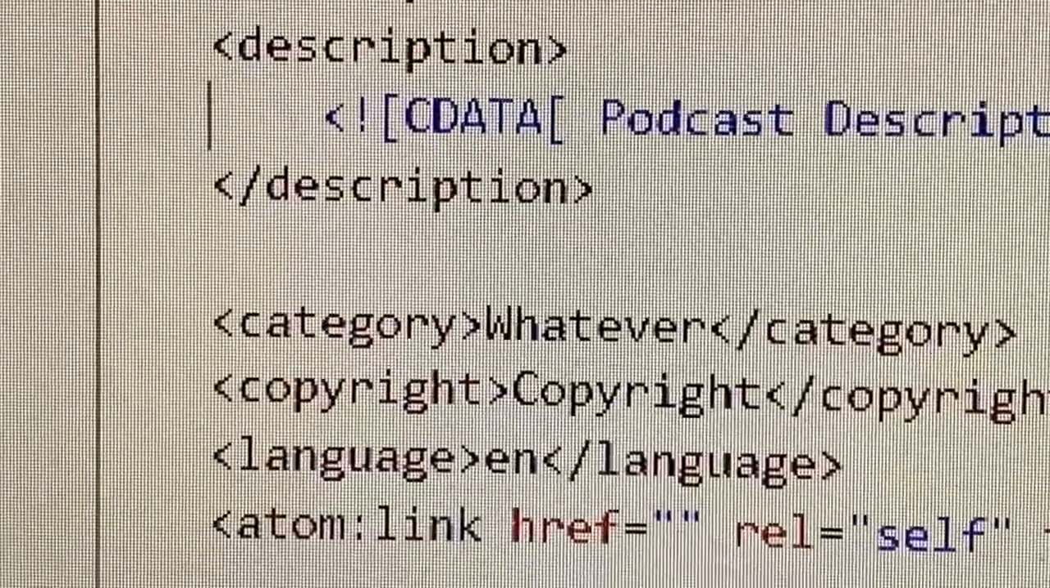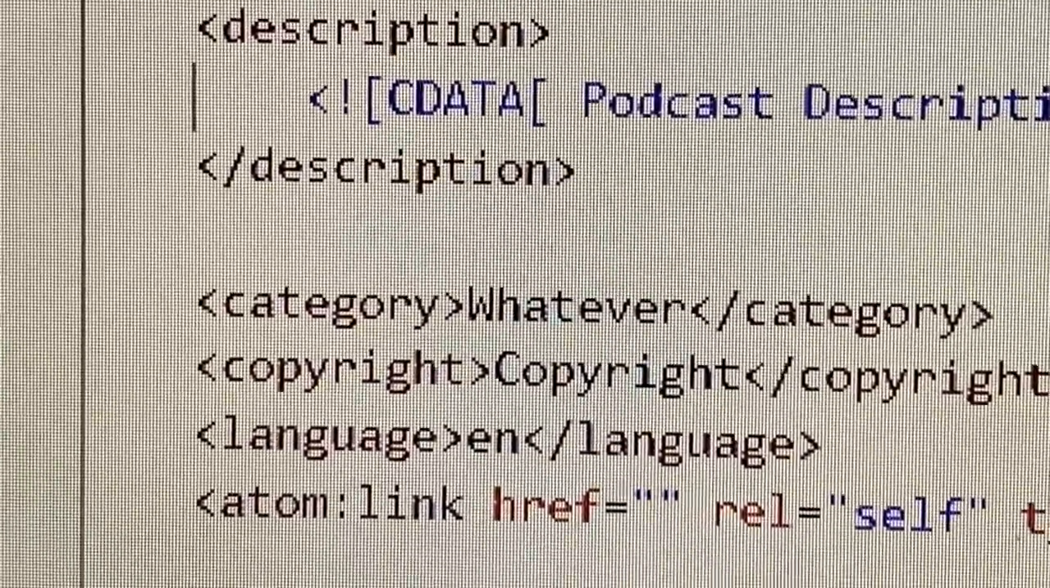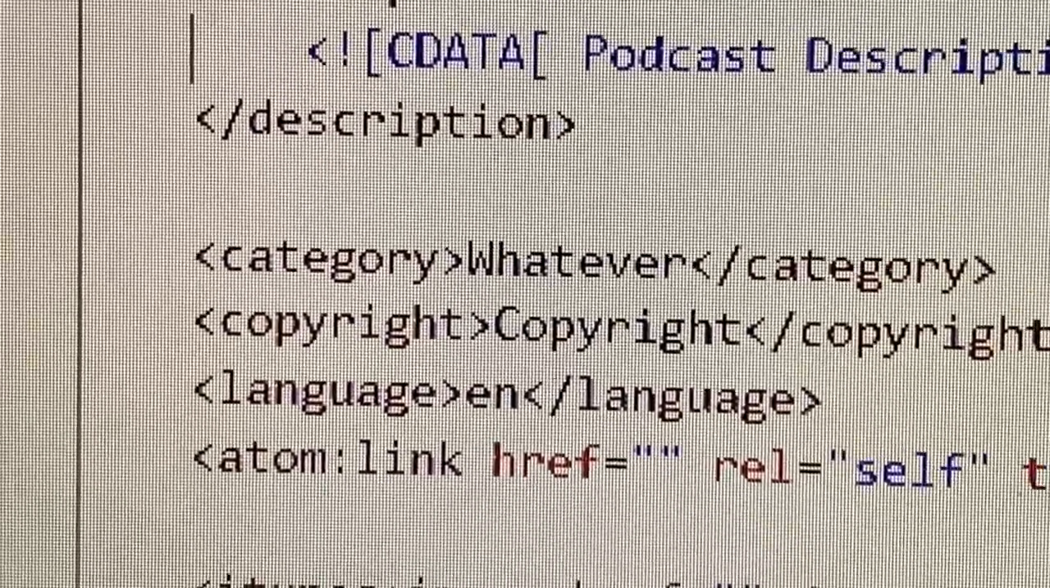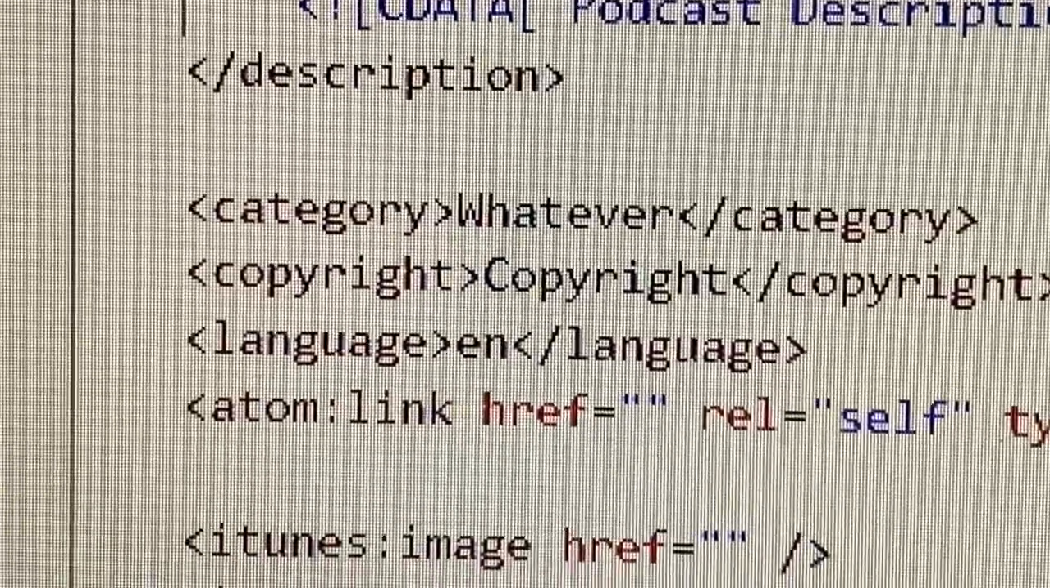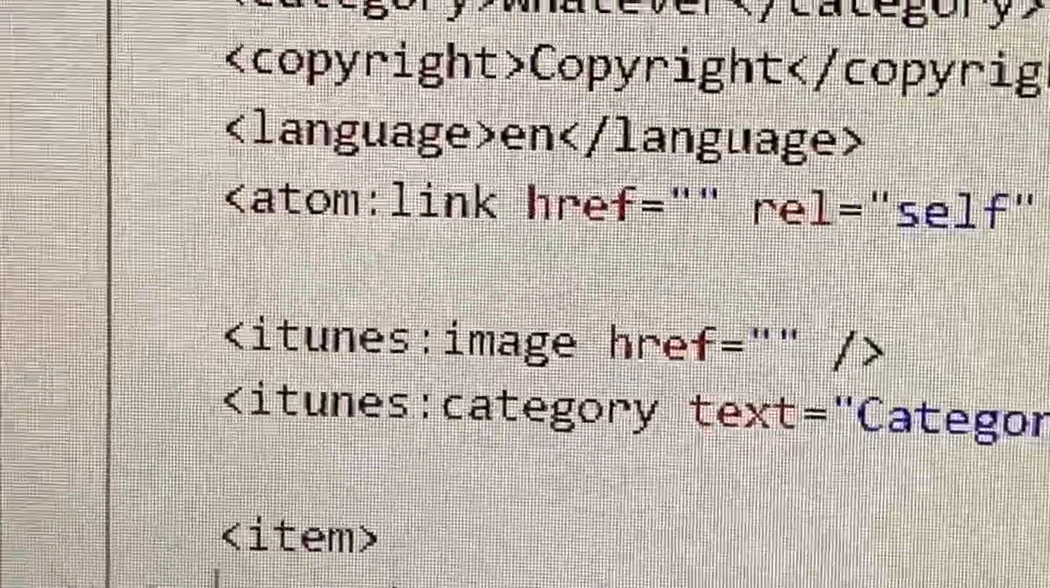Now sometimes these are for specific platforms, so you can see here for iTunes, there are different ones. There are lots of different ones. It actually has a link to it in the specification. And then you come onto the body of your podcast here.